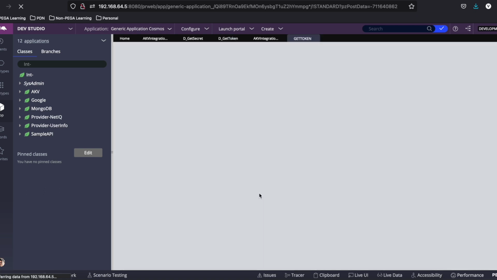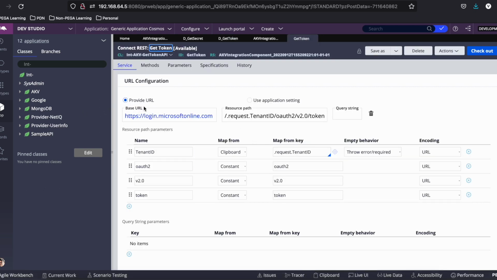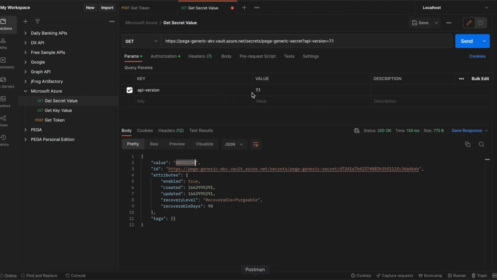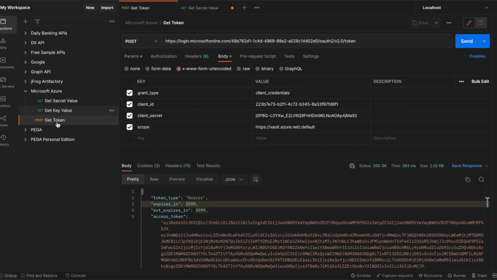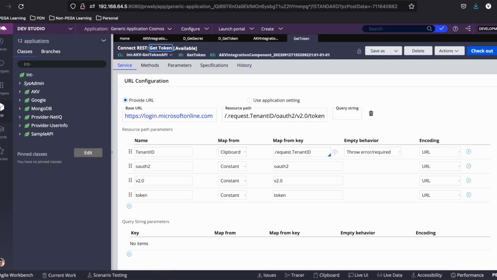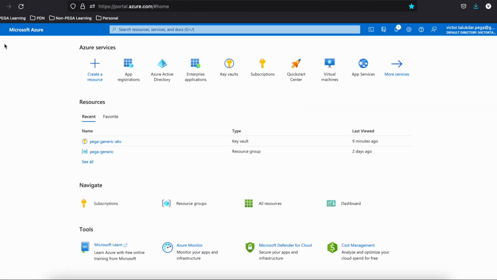I'll get to it, but first the get token has been configured, and I have provided the URL in the way it has been given. Now the tenant ID, I think that is something I forgot to show, but on the endpoint for the get token, you need to also provide the tenant ID. Now the tenant ID is given. I did not show it specifically because it was already given as part of the app registration.